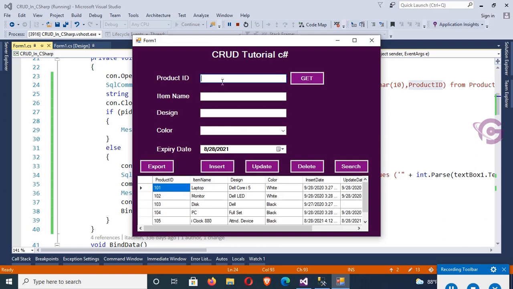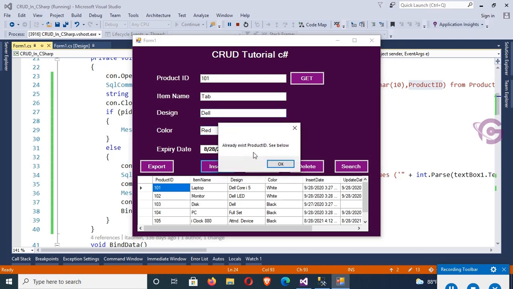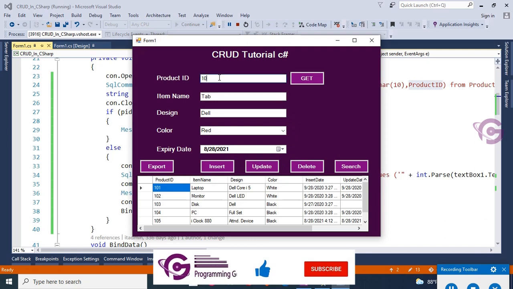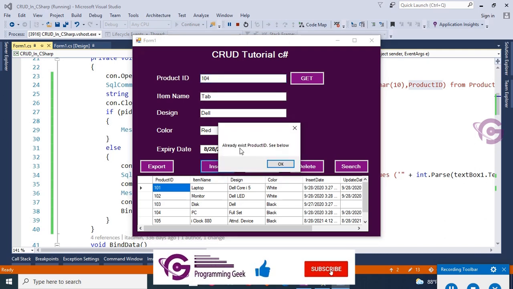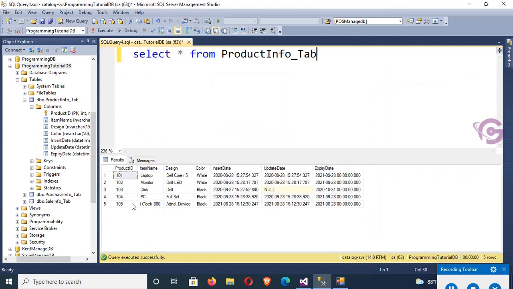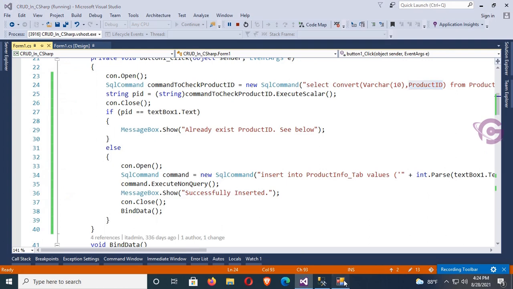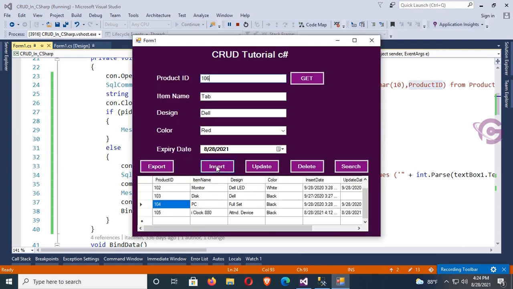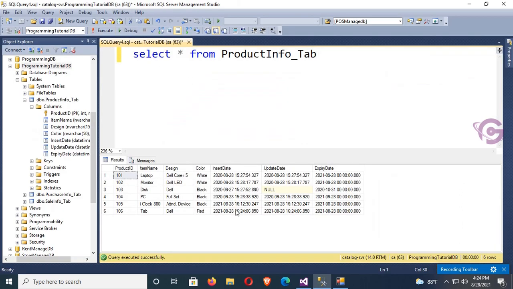Let's check 101, item name tab design del, color red, insert, already exists product ID, see below. And if 104, I already showed you, but if 106, which does not exist in the list, you can see 106 does not exist. Execute, yes, 105, here the only record ID is 105, but 106 does not exist. If I click insert, then successfully inserted. So you can understand that if your data type is integer, you must convert it to varchar to check whether the product ID exists or not, so that it will read the null value.